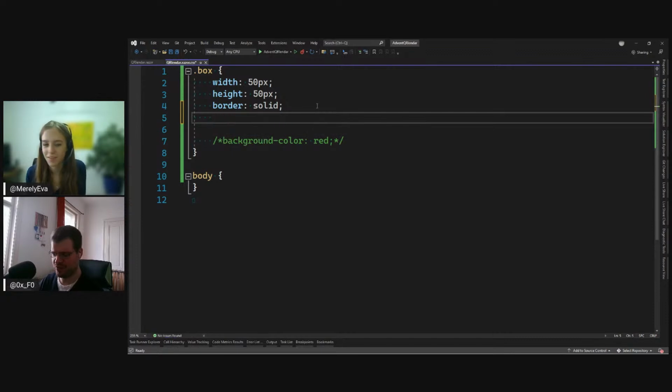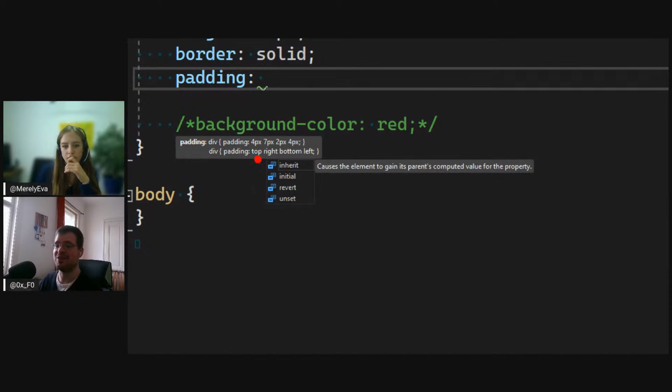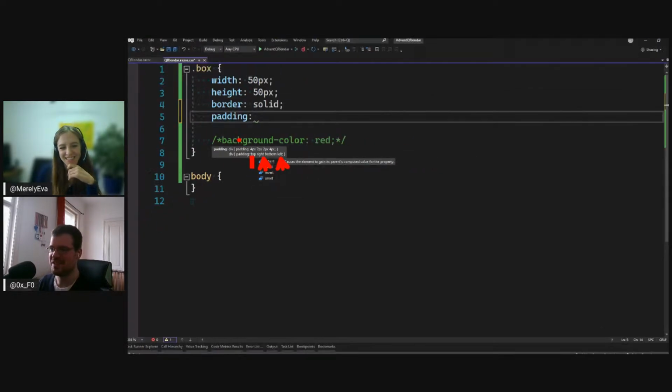Can you recall how the syntax works? We can either have special properties, or there is the padding shorthand. I think it's top, right, bottom, left. Here we have an example. Great tooling. I always forget about this. Okay.